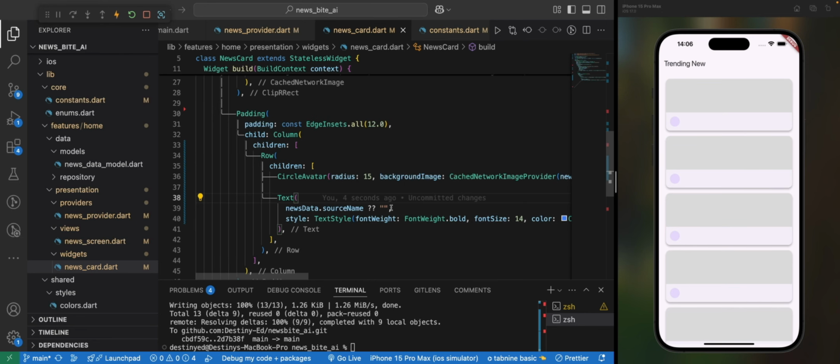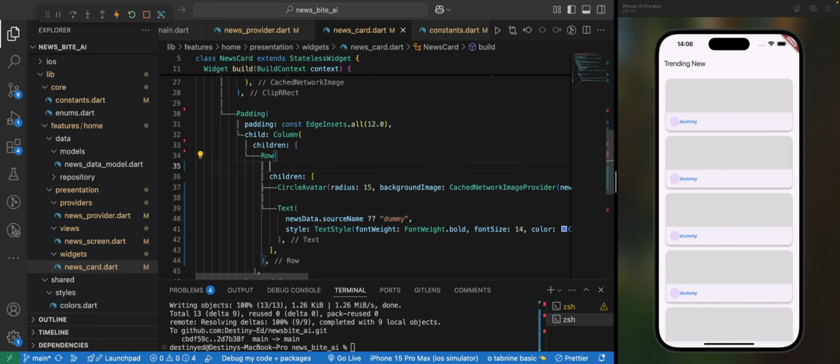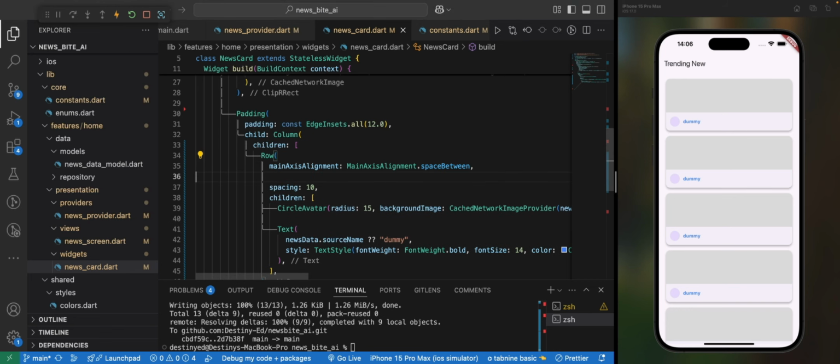Okay, for now it's null. It's null, so that's why we are not seeing any data. So this is how we're supposed to show. So I will just add dummy data here for now so that we can see how the UI is showing. Then we have a spacing here, or let me add a spacing of 10, like so. Nice. Then space axis alignment to be space between.